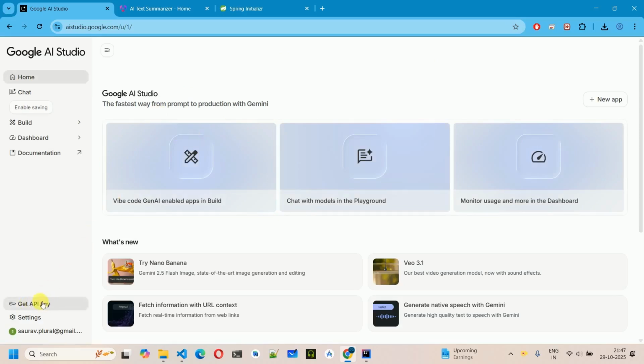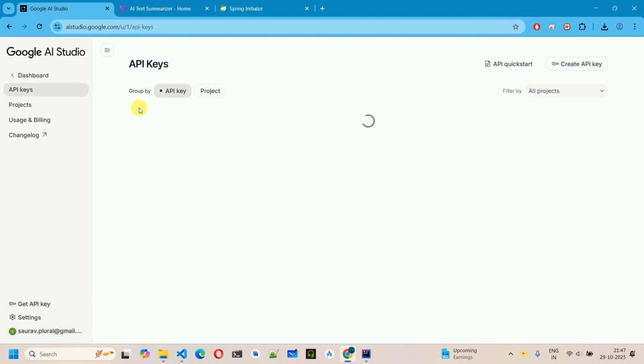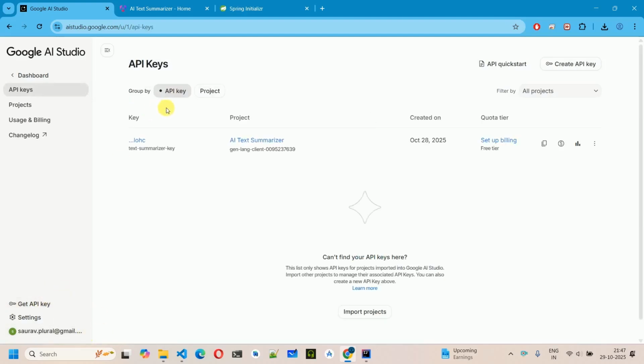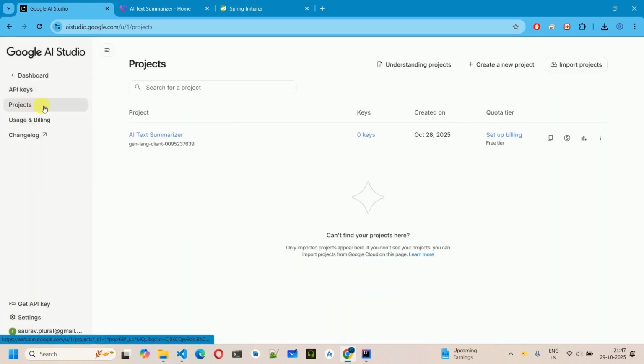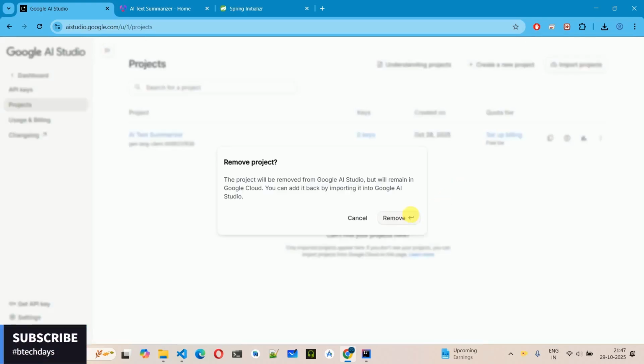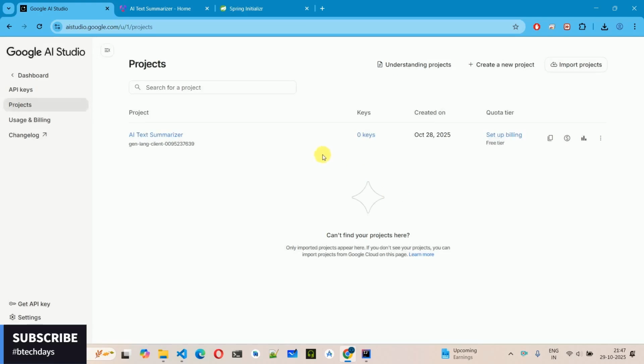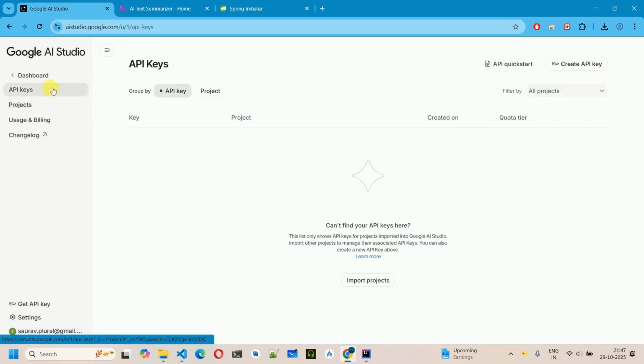You have to click on get API key, and over here you can see one existing key is already there. So I will show you by deleting the key. Okay, and I will also delete a project. Actually, one project is required and this is a free tier, so that's fine. It will work as expected. So go to API keys. Over here you can see create API key.